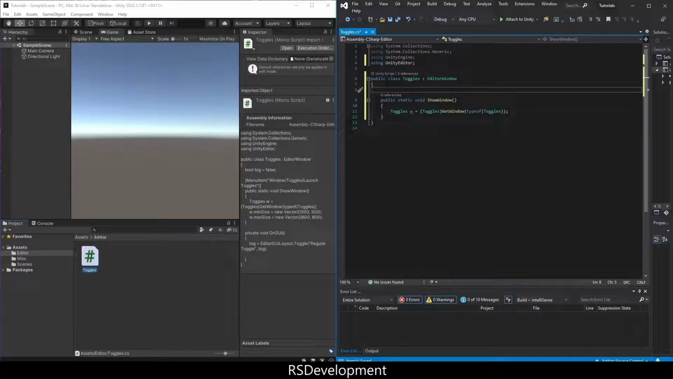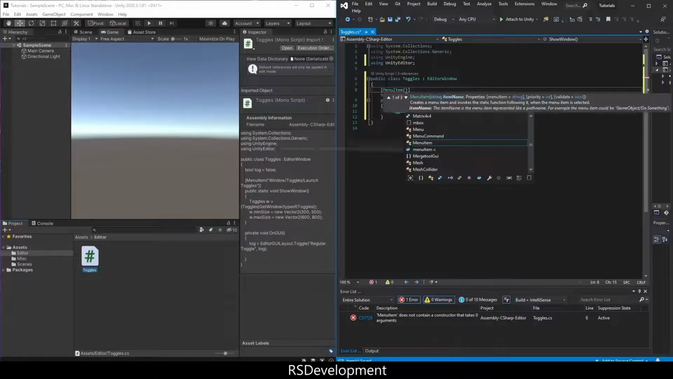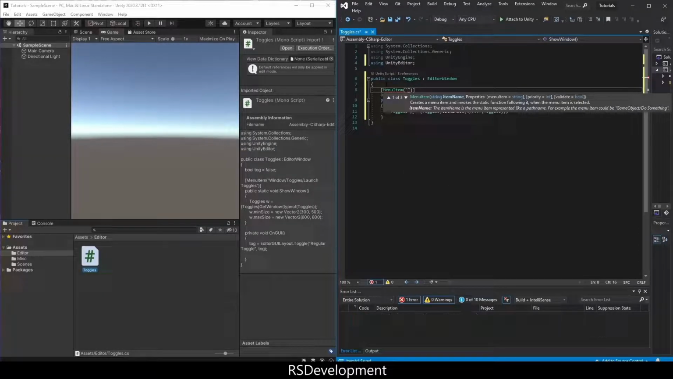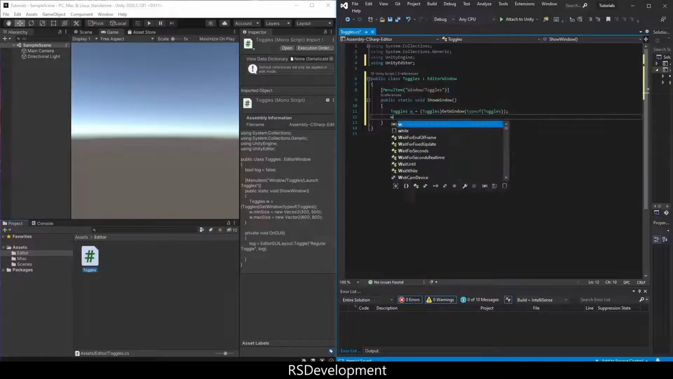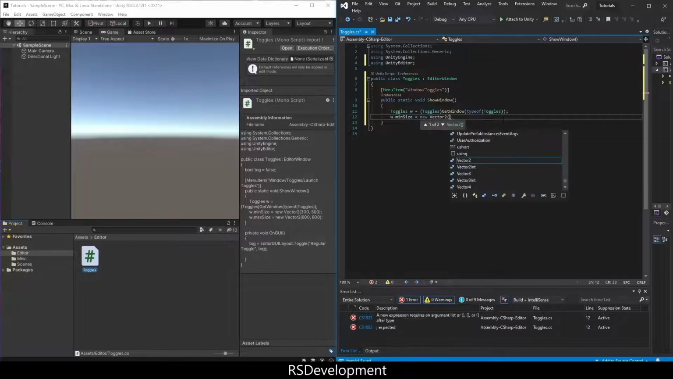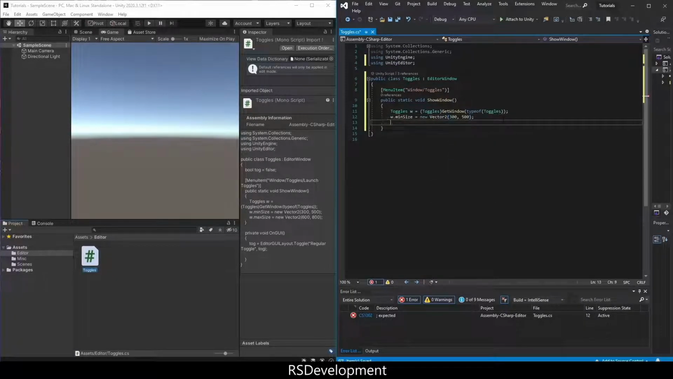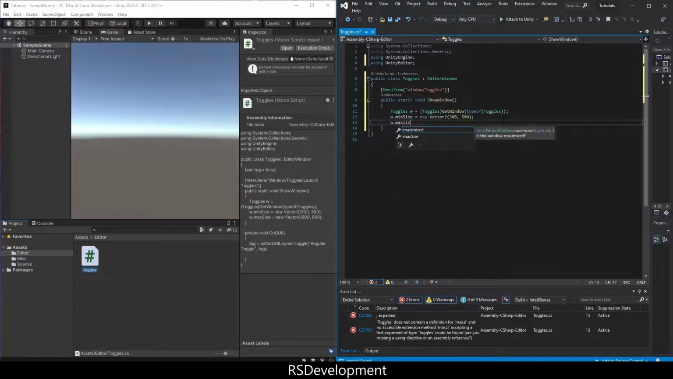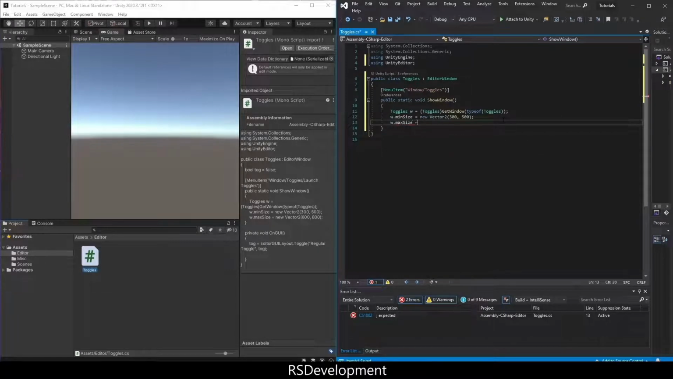And then we're going to add a menu item so we can actually navigate to our new window. I'm just going to put it under Window and just call it Toggles. And then I'm going to set w.minSize for the window equals a new Vector2 300 by 500, and then w.maxSize equals new Vector2 for the max size of the window, 600 by 800.